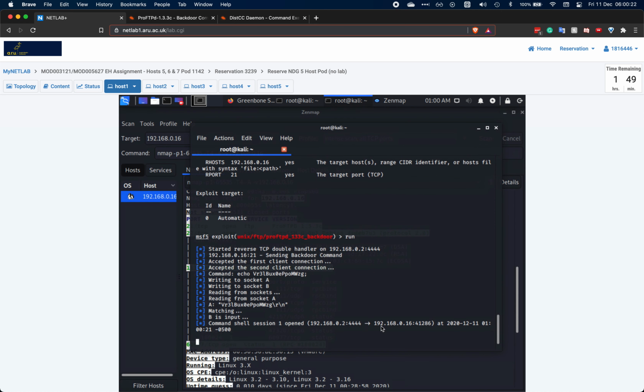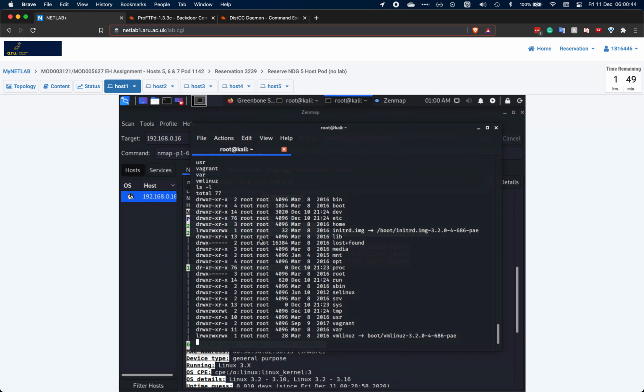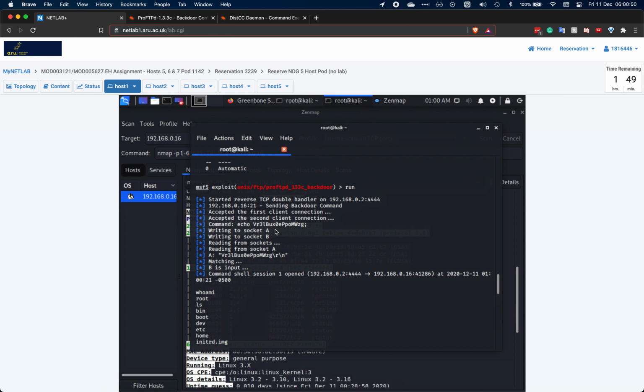And here we go. We are root. As we can see, I can do whoami and it says root. Right now I have access to the server. It's not this, it's ls. Okay, we can have a list of every folder it has, and from now on I have access to all the machine.